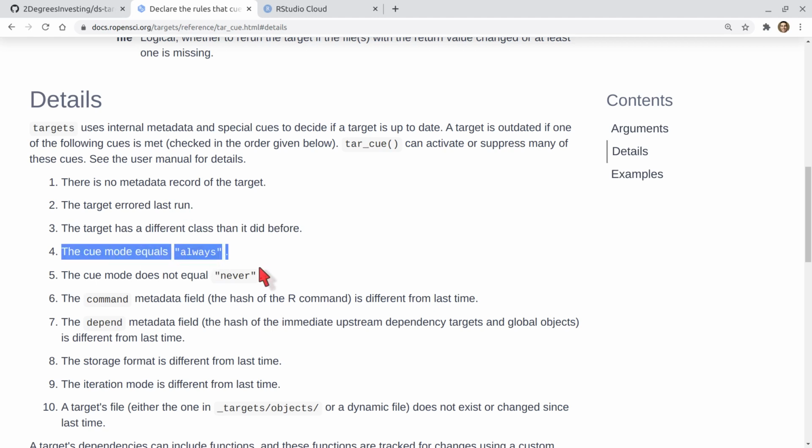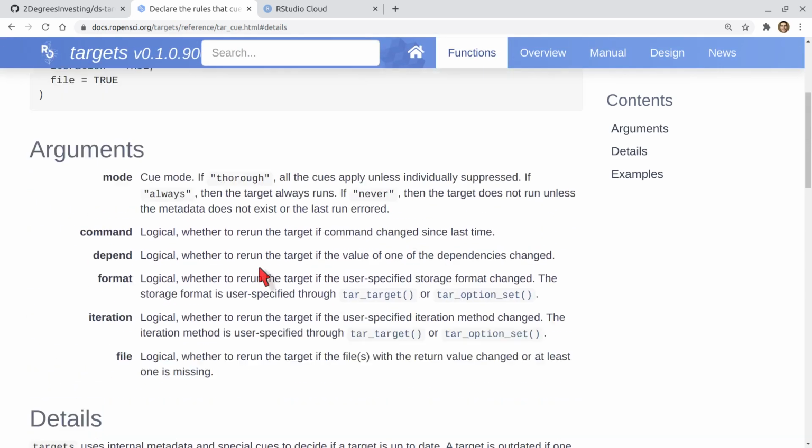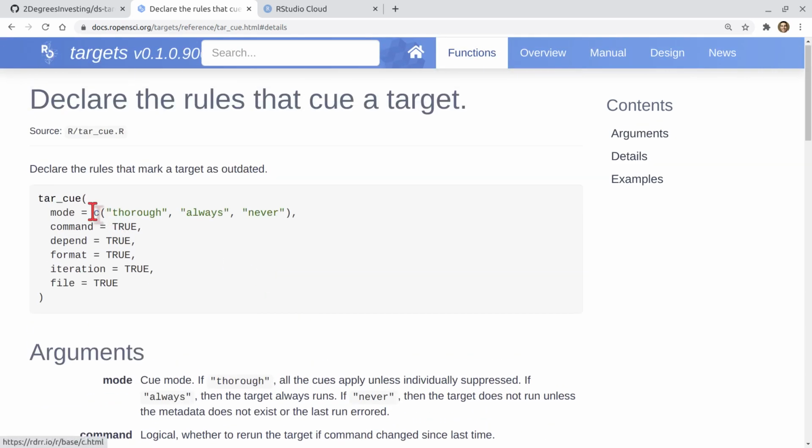Then there is this other item here that talks about now is the first time you're going to be using the function that this help file describes. It is the function tarq, and you will see at the top that tarq includes a bunch of arguments. So the first argument is mode, so let's talk about that one.